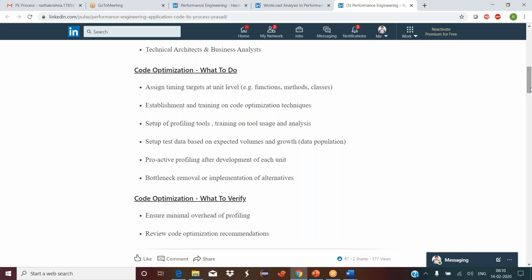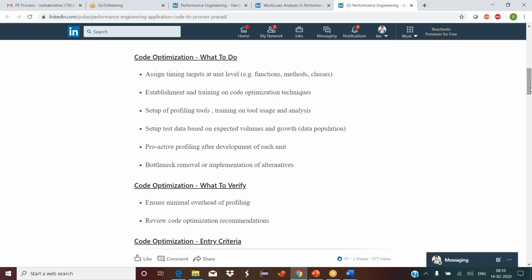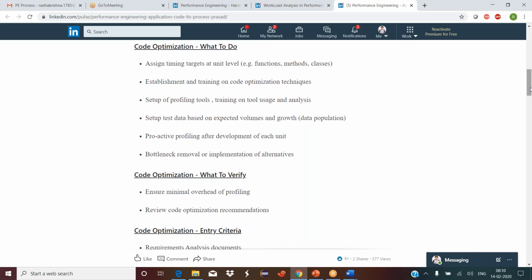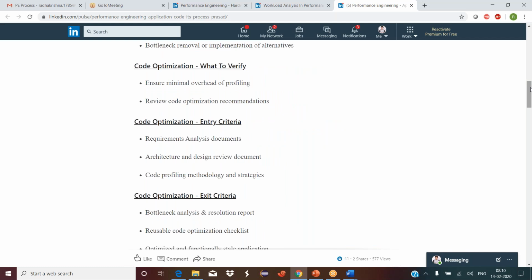This is called eliminating the bottlenecks at the very initial stage during the code optimization process by implementing COE coding practices and code reviews. In code optimization, I clearly wrote what to verify, and the entry criteria and exit criteria here.